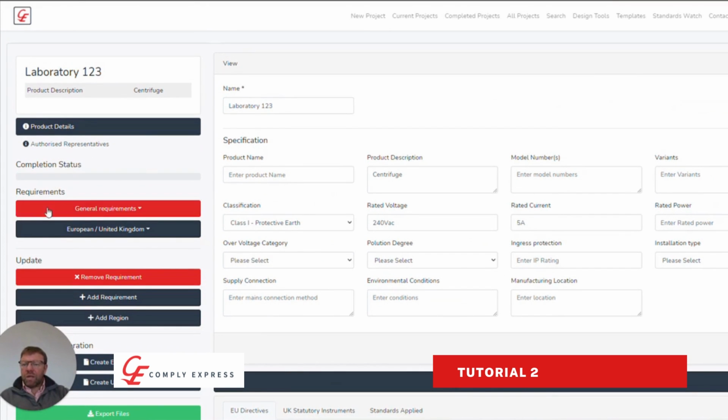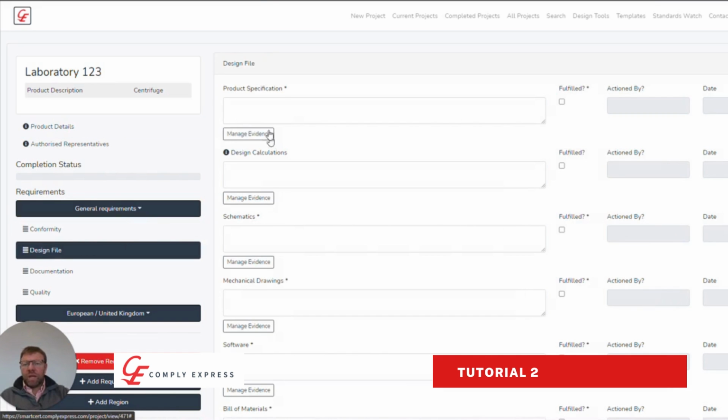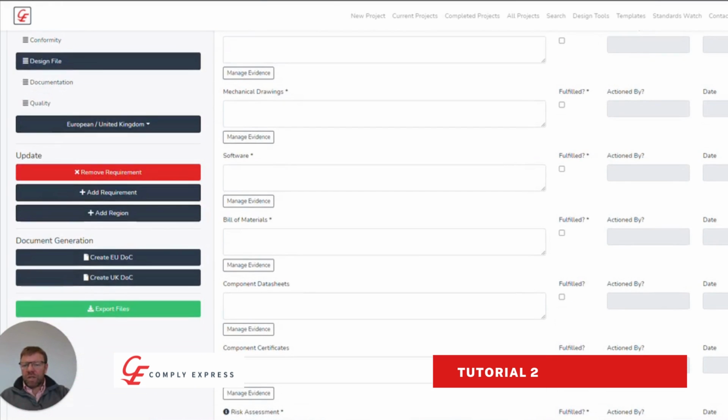Also on the left-hand side, we have these 2 requirements tabs, and these identify what information is required to be put into a product technical file so that we can demonstrate adequate due diligence. And these are taken specifically from the relevant technical files. So the information that we need to have, I'll start with the design file. So we need to have product specification, design calculations, schematics, mechanical drawings, etc.